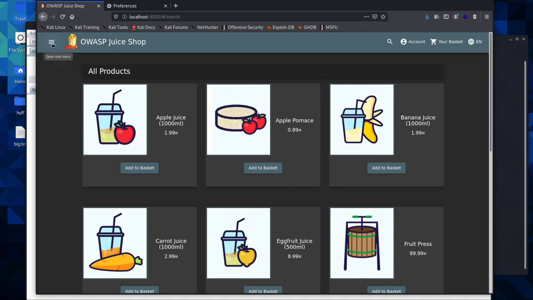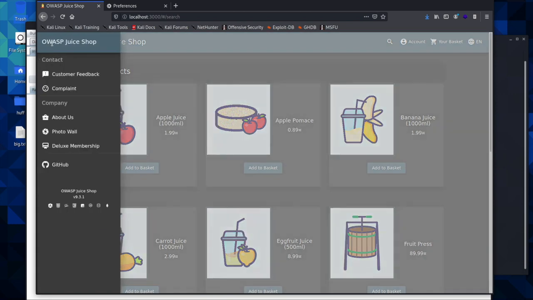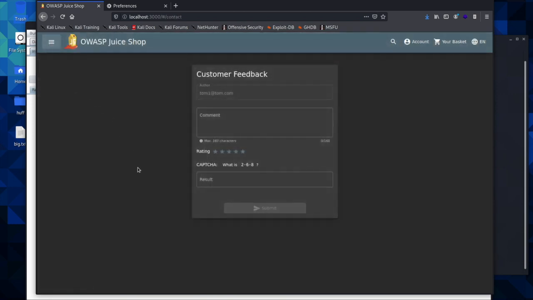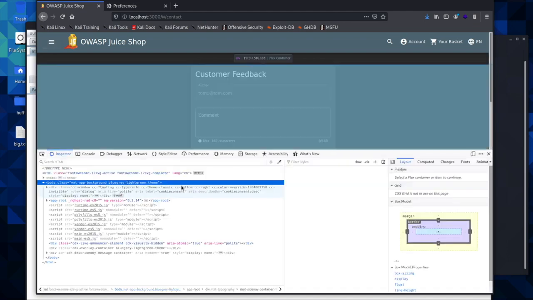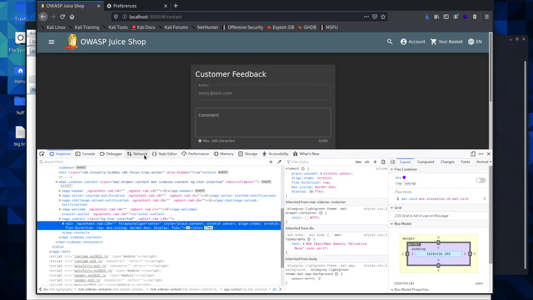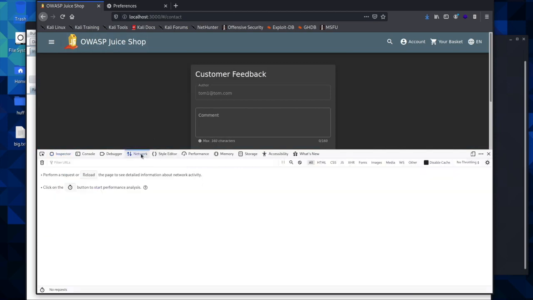But we're going to come over here to this menu. We are going to click customer feedback. Now, I want to give you another helpful tip. If math is not your strong suit, you can actually open up and inspect the element. You can come to network, and then you can refresh this.